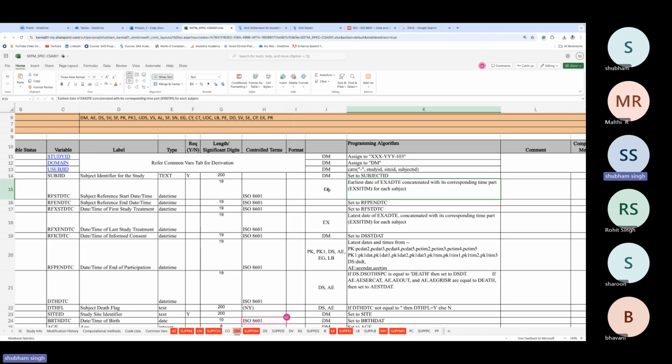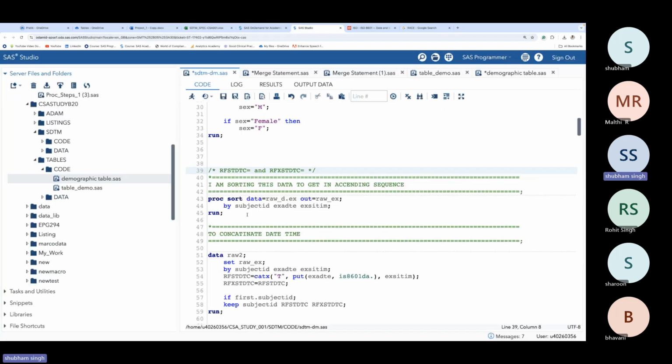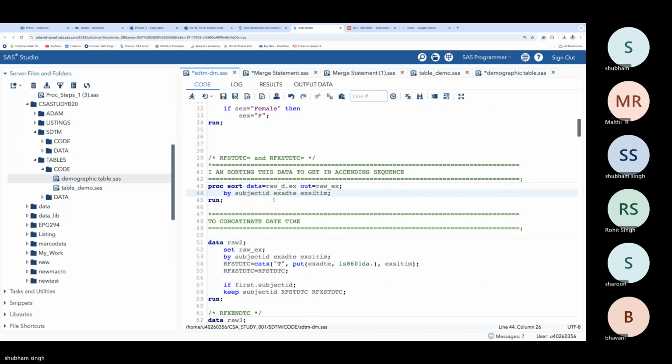Now you know that these variables are called from the EX data set, and it is the earliest date. Earliest means the start date, right? So what you have done, first you have sorted the EX data set, stored it in a new data set, and sorted by subject ID, date and time. Why did we sort by subject ID, date and time? Because subject ID, exact date and time.